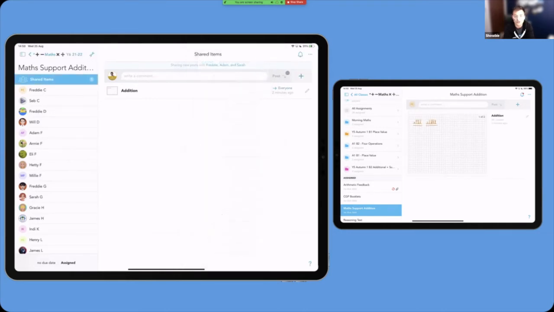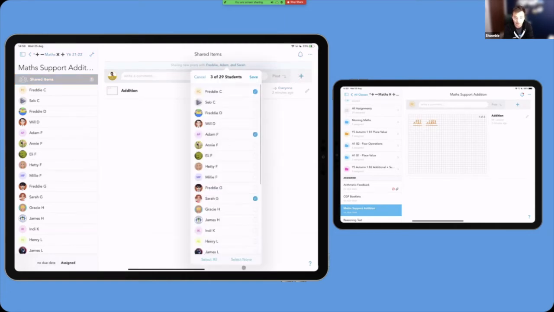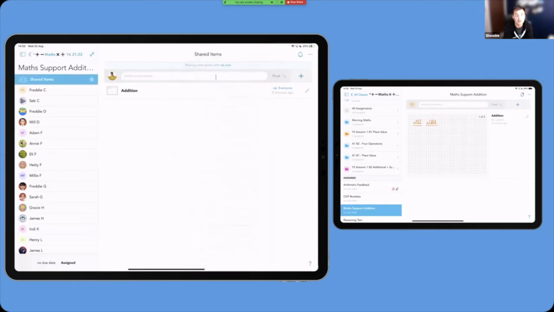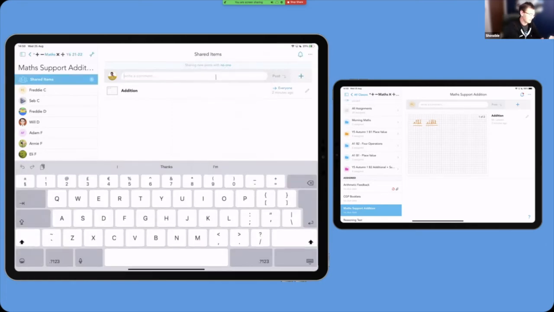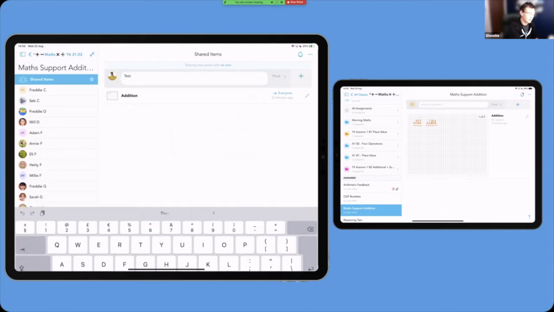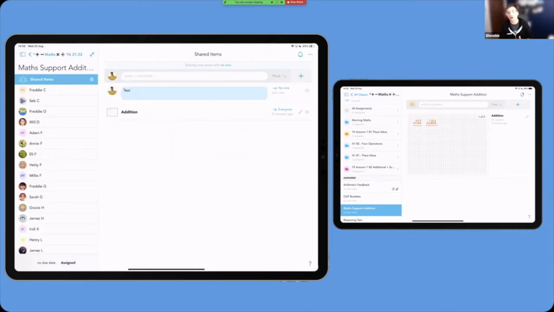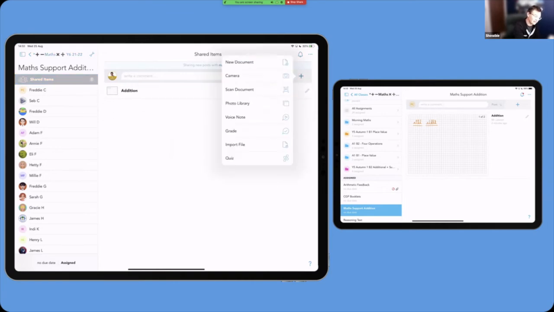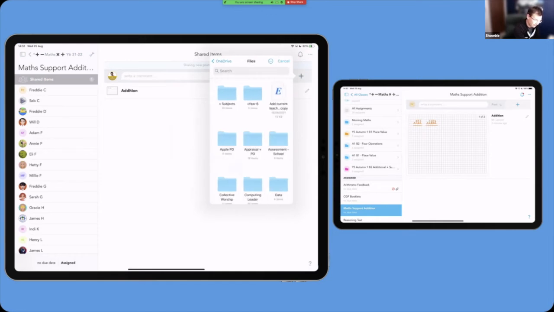There's also a wonderful feature in here, which is called send to no one. So by selecting no one or none and clicking save, this will post content to Showbie, but it won't go out to any of the students until you choose to release it. Now, this is really useful because what it allows you to do is I could add a folder from my file.